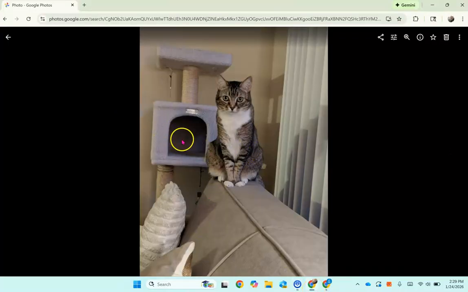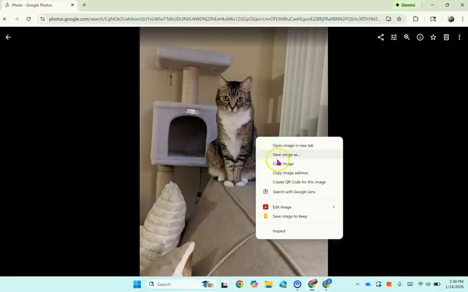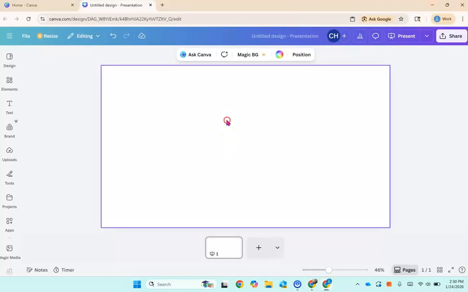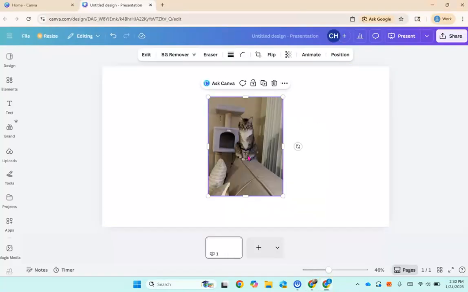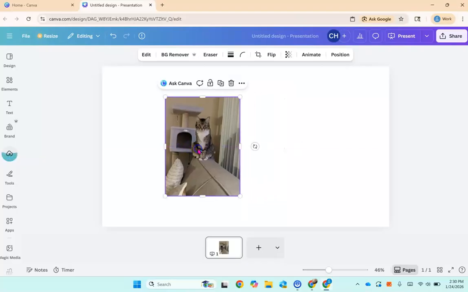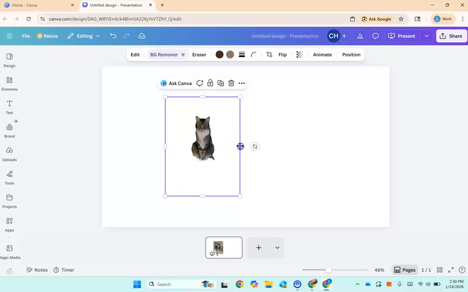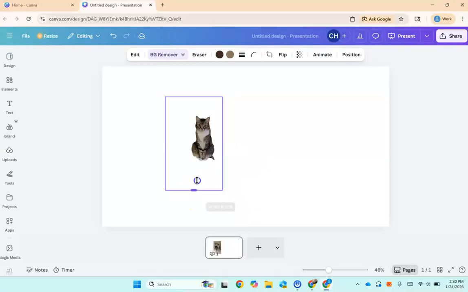So I've got up here just from my Google Photos a picture of my cat, and so I can just, without even having to download this image to my computer, right click on it and hit copy image, and then go back to Canva, right click, paste it in, and voila, I've got my cat. And once I've got my image there, you go ahead and click BG Remover, and in just a second or two, there we go, the background is gone off of that cat.